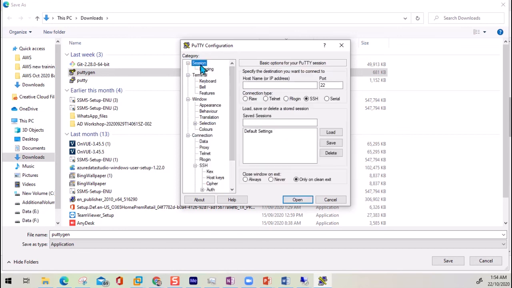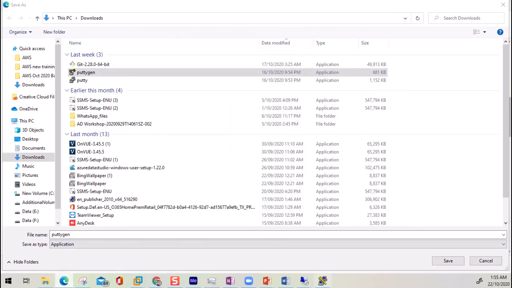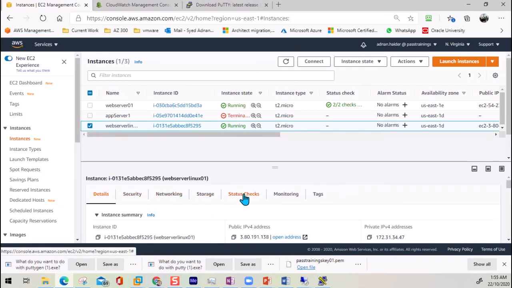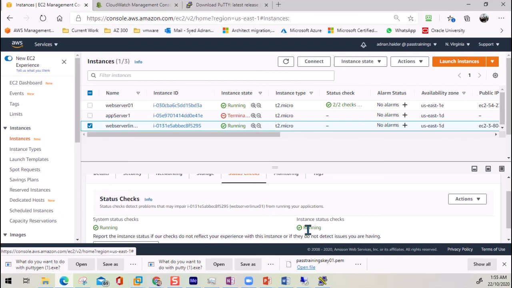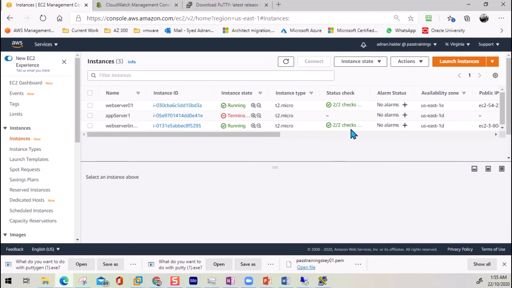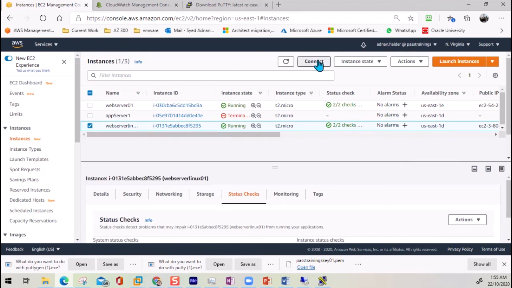Here I need the IP address. So I'm going to go back to the EC2 instance, and in the EC2 instance it seems that it is ready. I'm going to select this instance, and once I select the instance, I'll go to status check. Within status check, both are up, and here it's not showing me the status. I'm going to refresh this, and it should show me the status check. Okay, so now that the status check is done, let's connect to the VM.